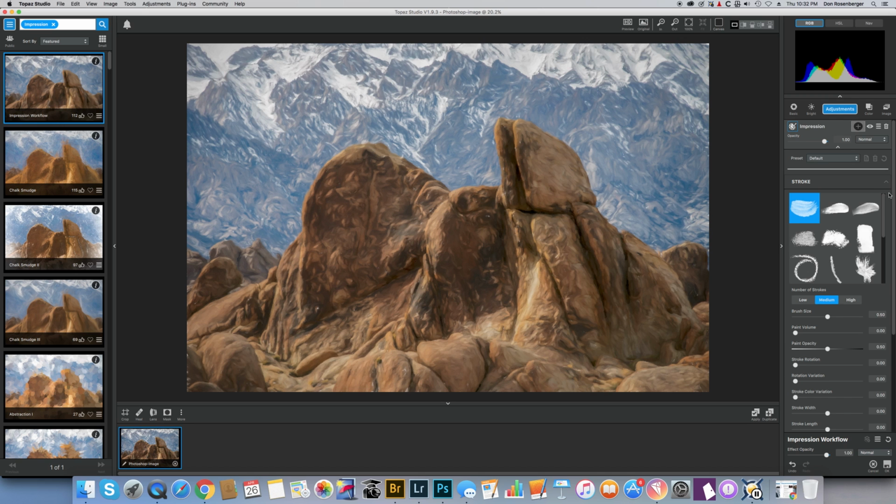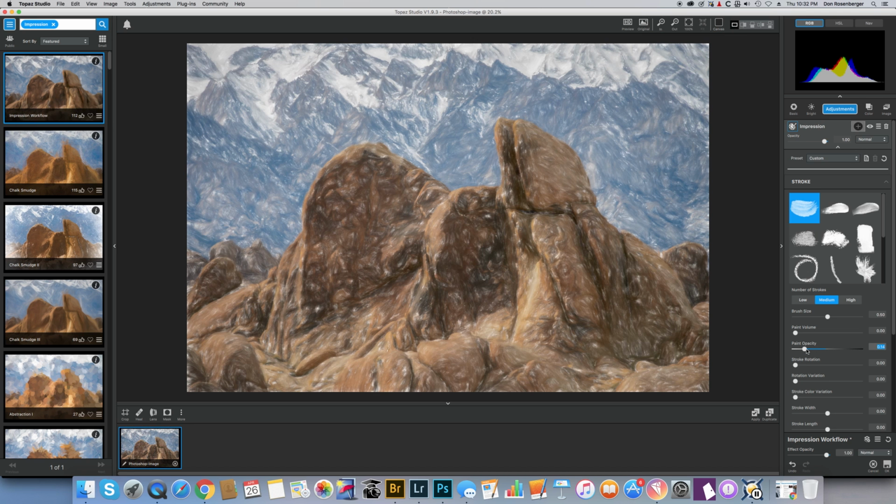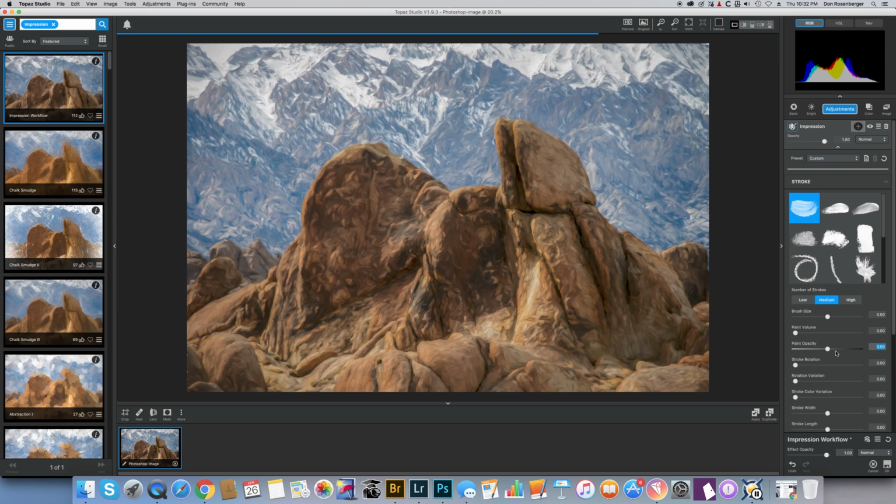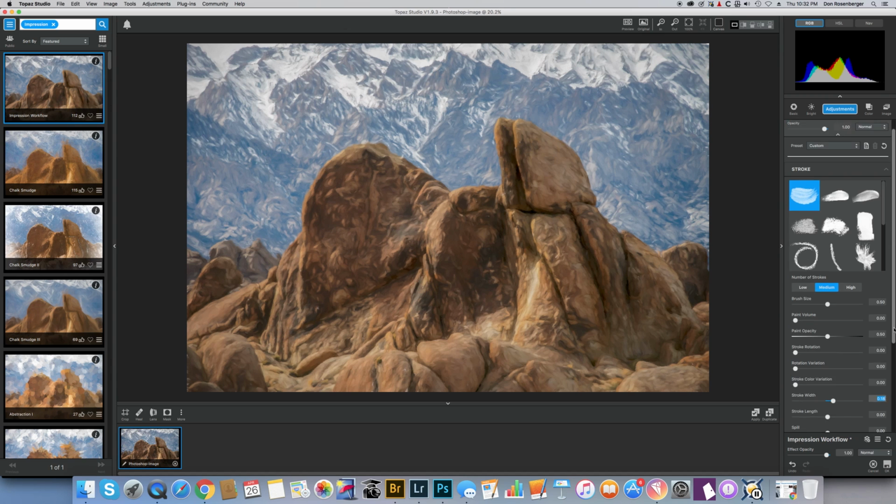open this up. Okay, and you can see it shows you different brush strokes, brush sizes, paint volume, paint opacity. So you can work on this. Okay, you can see as I lowered the opacity, I actually put in like more white stuff. So maybe we need less paint opacity. Stroke rotation variation, lots of stuff. Stroke width, stroke lengths, and all this will change the effect. So anyway, you just play around in it.